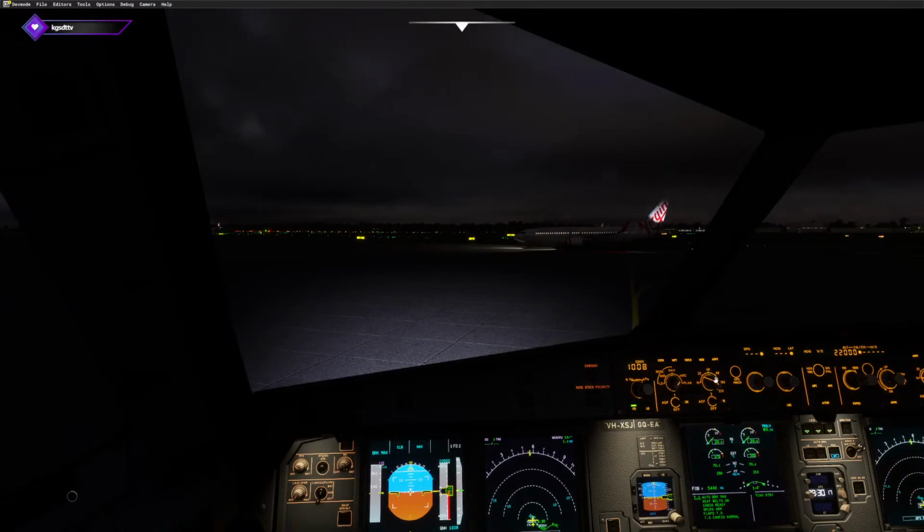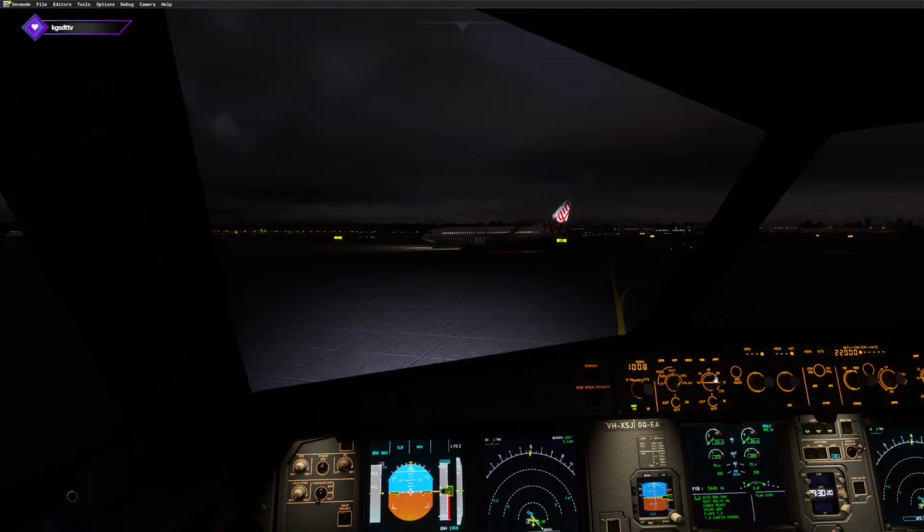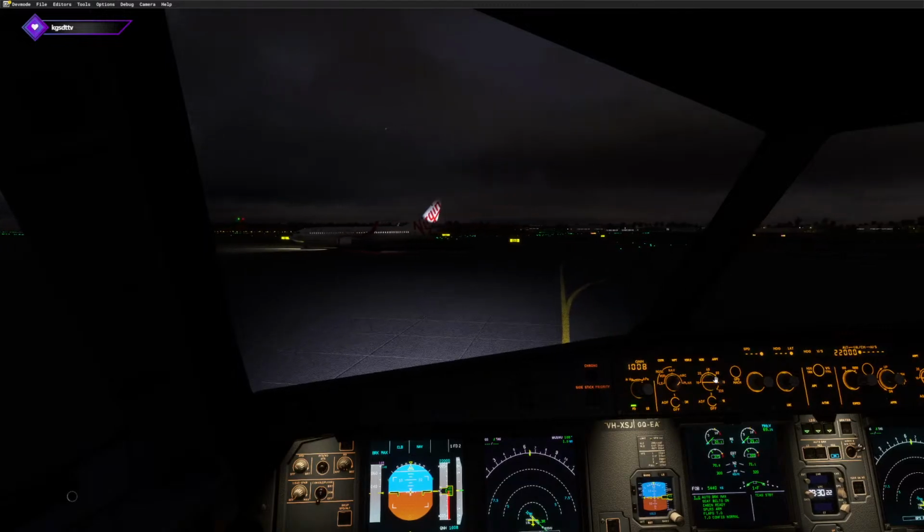This taxiway. Qantas 988, push approved. Push approved, Qantas 988.